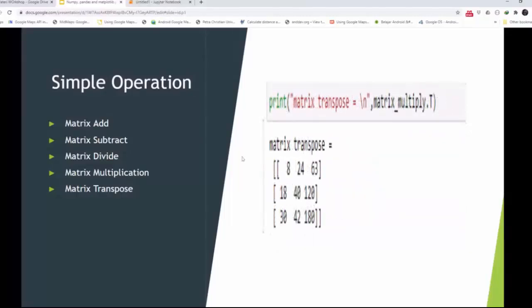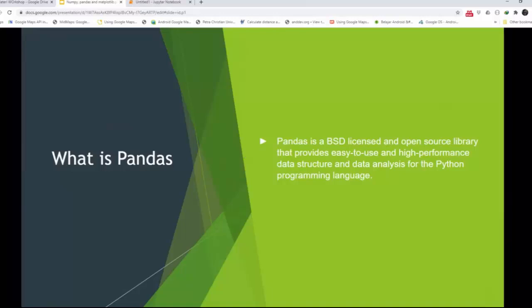So we will try to work with pandas. Pandas is one of the useful libraries in Python, open source under the BSD license, that provides easy-to-use, high-performance data structures and also data analysis for the Python programming language. So when you want to do research on machine learning, image processing, and many more, when you need to model your work, pandas can help you a lot.